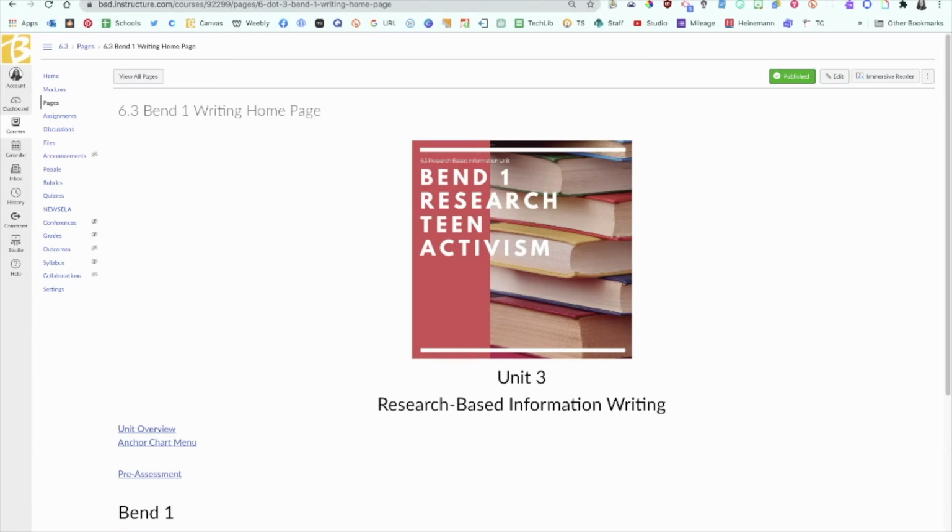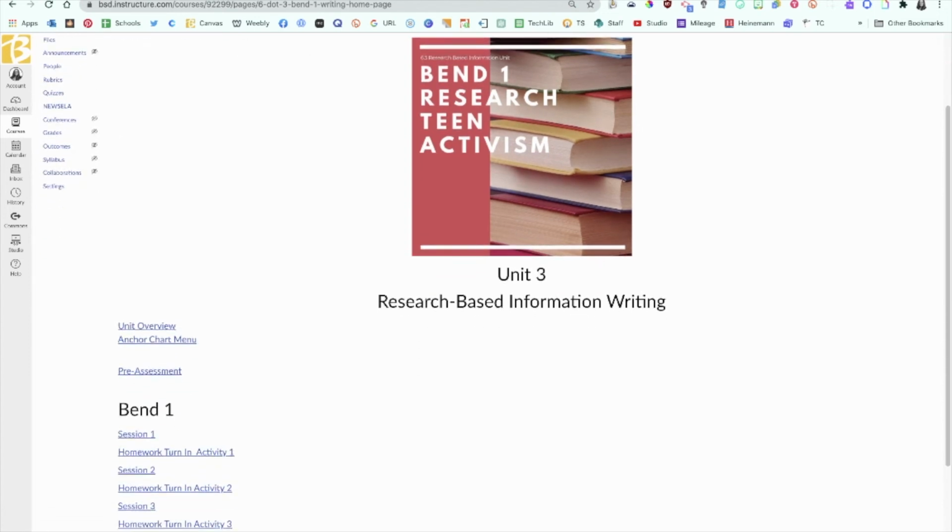So if you decide not to use bend 1, module 1, and the reason I keep bringing that up is simply because if you in fact did the identity and social justice unit at the beginning of the school year, it kind of hits on some of the same topics, research and teen activism. So you technically could fall back on that unit and remind students, remember when we did social justice and identity, let's bring that information forward, and we're going to dive into bend 2, for example. But if you wanted kids to have access to this anchor chart menu, then I would still recommend importing from the Commons so that you do have access to that.